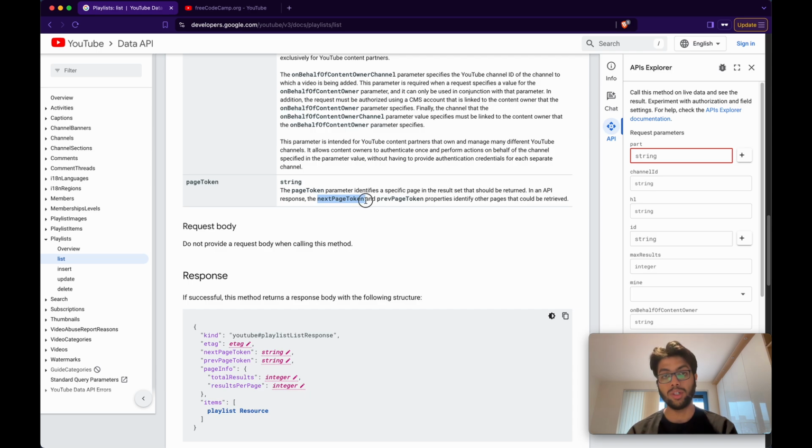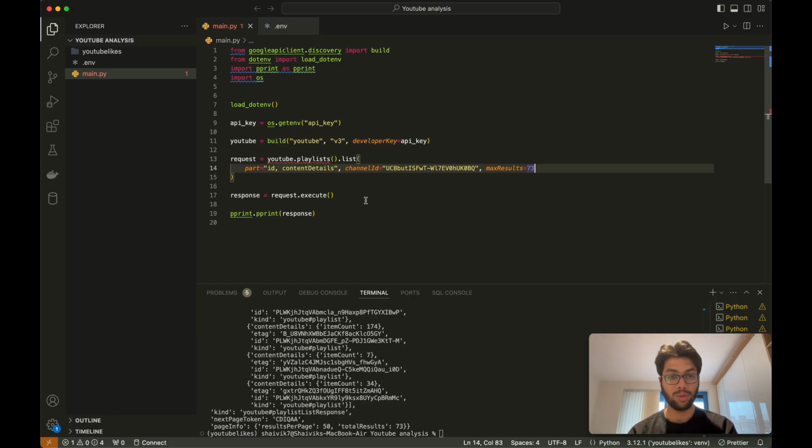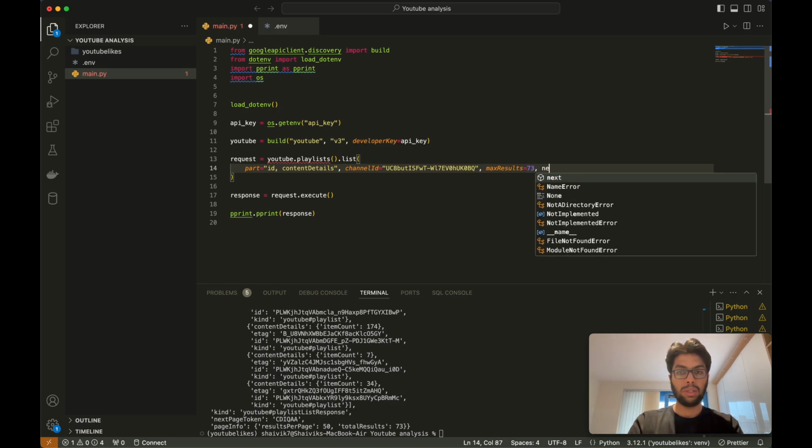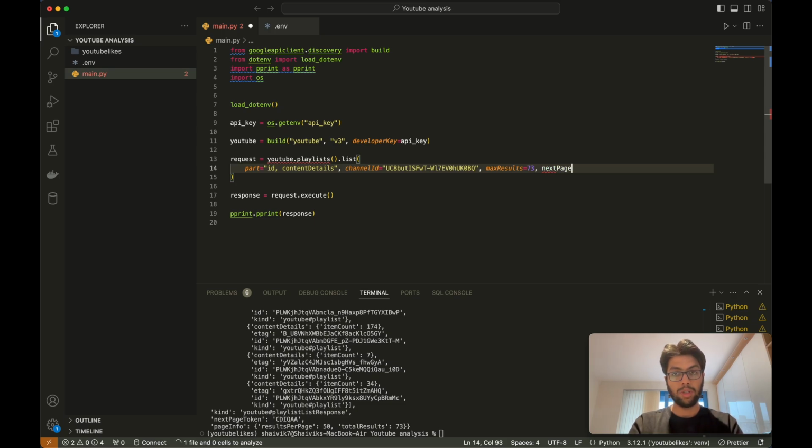So in an API response, this is the next page token that we could use. I'm not sure how to use it though. Should I just mention the next page token? Not sure. Let's see what's going to happen. Something might break, that's about it. So that's what we do. Let's just copy paste.